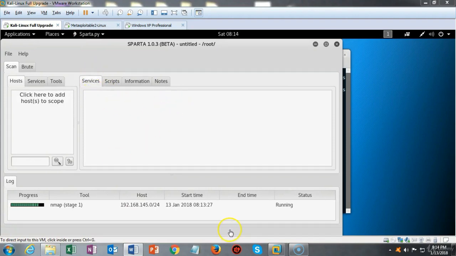As services are discovered on our potential targets, they will appear up here inside of the Services tab. You'll know when the scan is complete by looking under the status column. Right now it says running. When the status is complete, it will say completed.